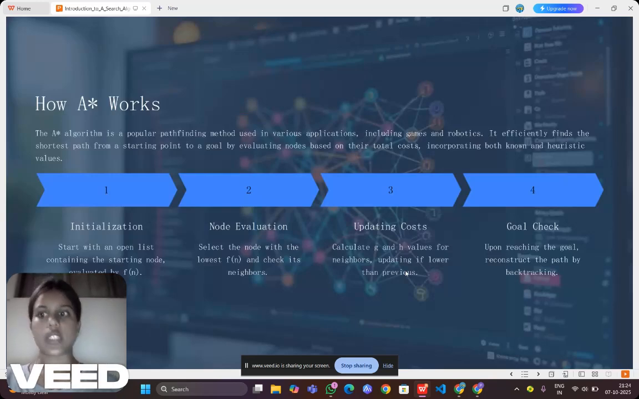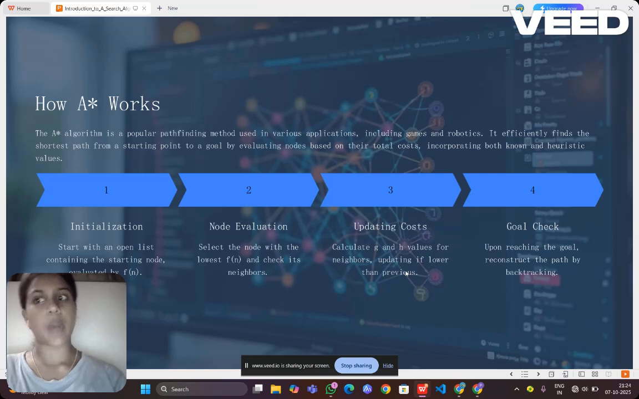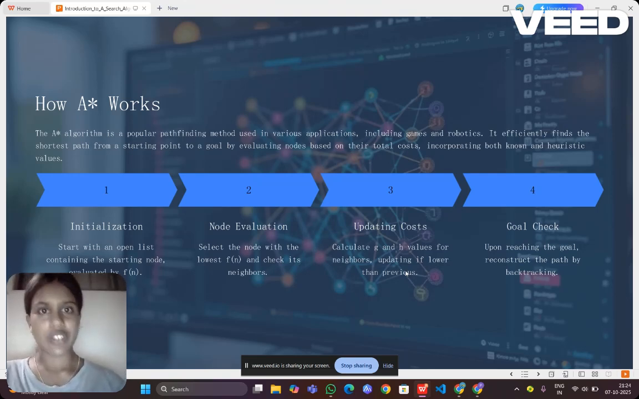How A-star works. The A-star algorithm is a popular pathfinding method used in various applications, including games and robotics. It efficiently finds the shortest path from a starting point to a goal by evaluating nodes based on their total cost, incorporating both known and heuristic values. The steps are: initialization, node evaluation, updating cost, and goal check.